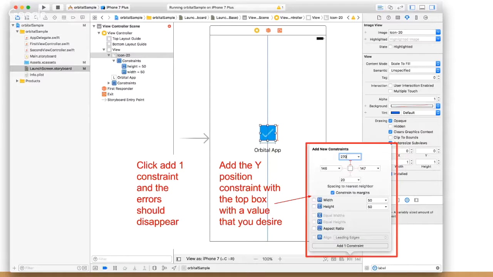Now, once you set that, you can run in the different simulators. You realize that it will be forever centered now. So now we have only done it for the image view.